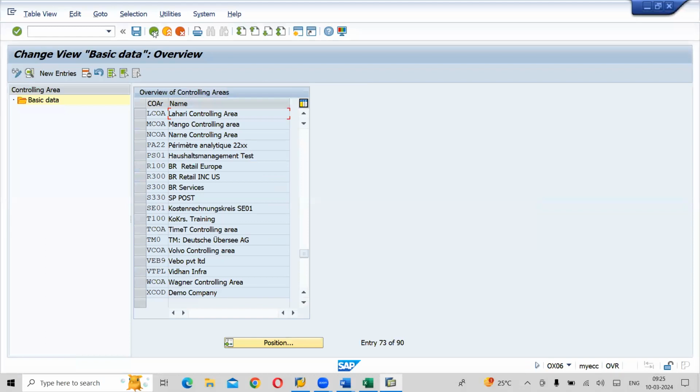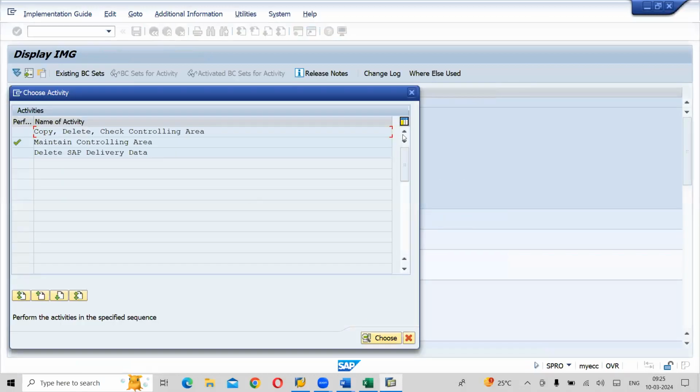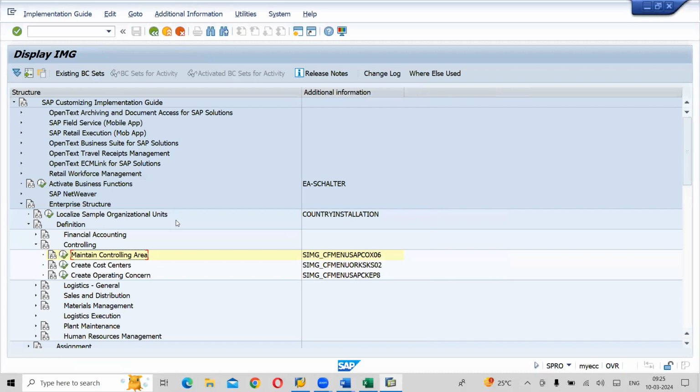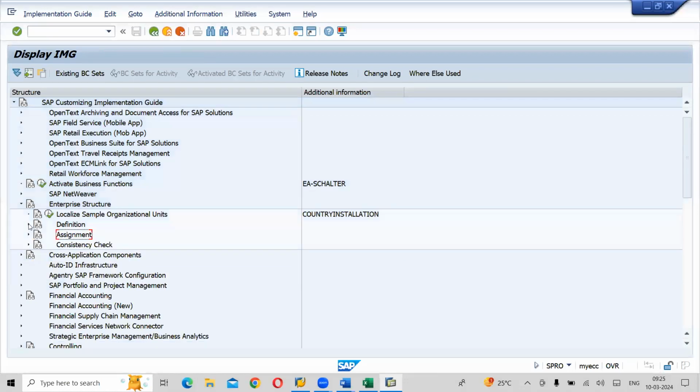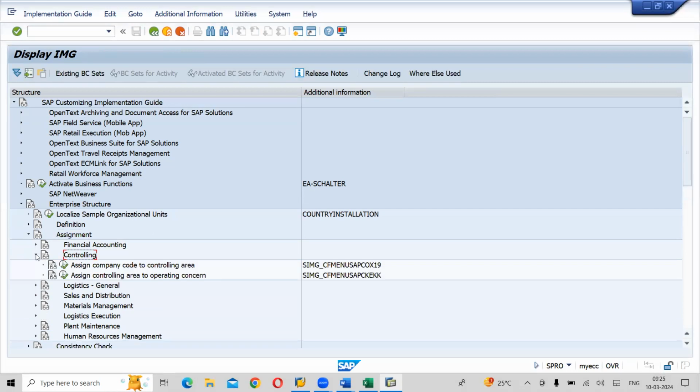Okay, path same as above. Close this. So here at the definition part we have done. Next one, assignment. So click on assignment. Click on controlling. Next one, assign company codes to controlling area, OX19.